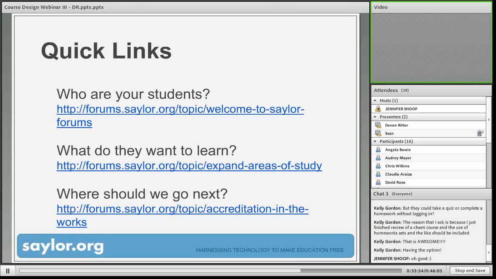And what do they want to learn? These links, what do they want to learn and where should we go next, are a little less accurate than that first link, because these questions are getting answered in a lot of different posts. But it's an example of how students are using the forums to say, hey, I want to study sociology. Is that going to happen? When's that going to happen? I see you have French. What about Spanish? What about Portuguese? What's up next? And people are asking, are you accredited? Do you want to be accredited? How can I use this for college?